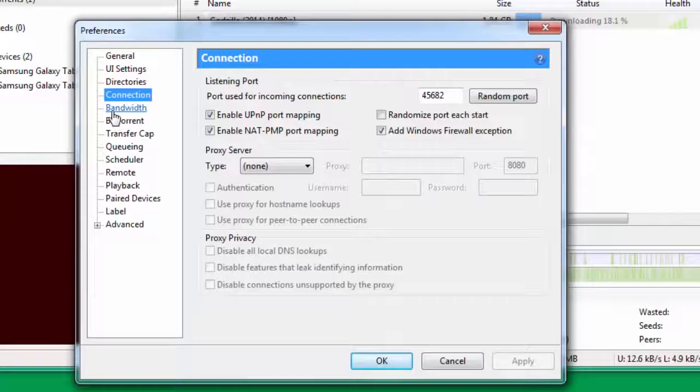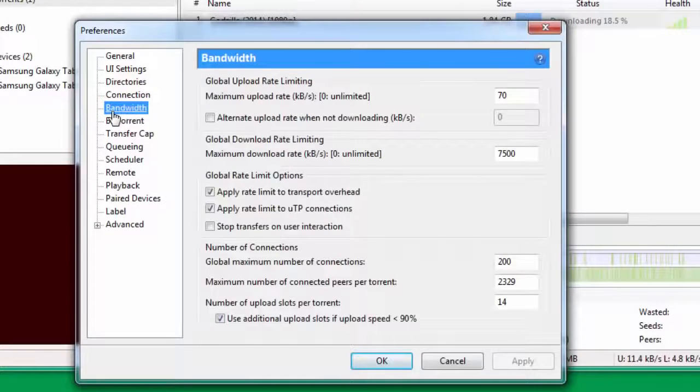After this you go down to bandwidth. Under bandwidth, maximum upload rate you put at 70. Then you come down to maximum download rate. Now here is the catch. You see here that 0 is for unlimited, but I would always prefer to put a threshold on this particular download limit. This actually enhances the download. So you can either put 0 here for unlimited, or you can put a threshold. For me the threshold is 7500. You can put it a little bit higher, but I think this is fine.